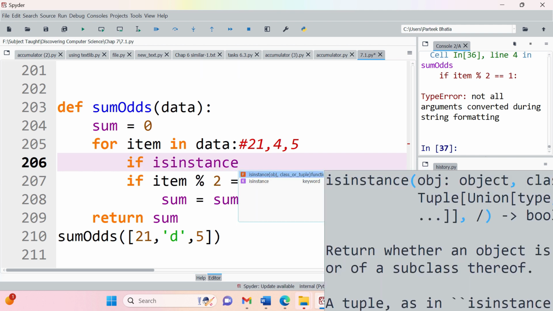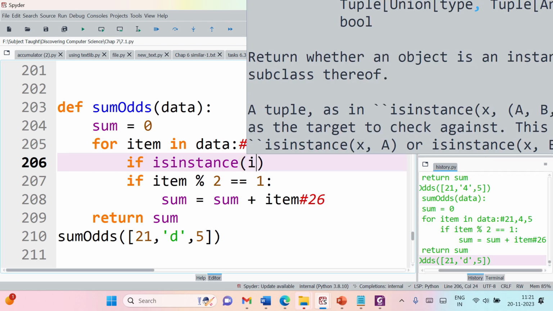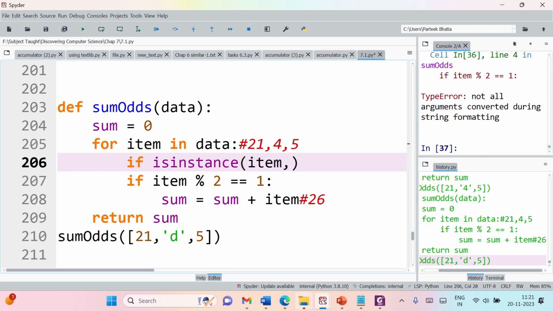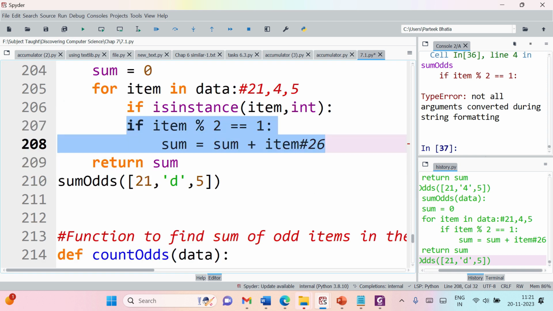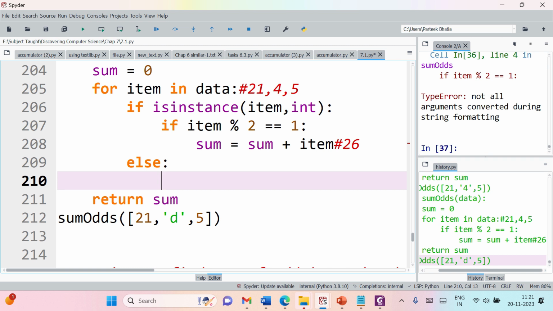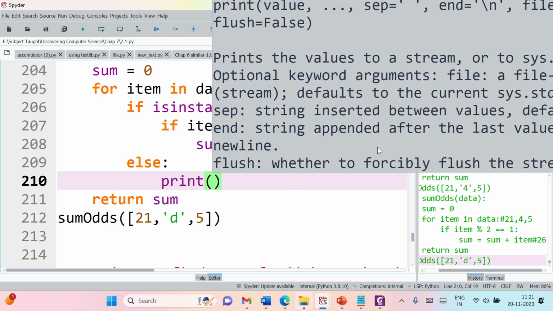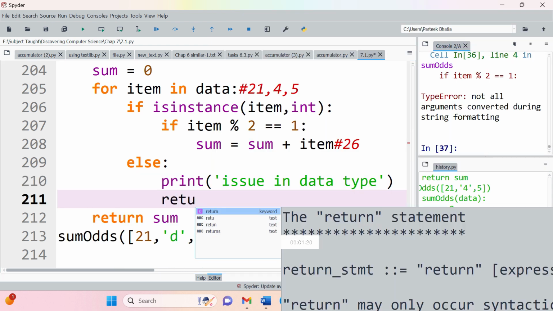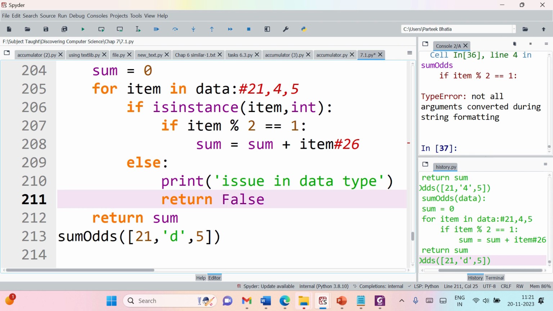We have an inbuilt function, isinstance, which is used to check the type of the variable. Here I need to check the type of item. If item is of int type, then only this code should execute, else I can print the message "issue in data type". We can return false in this case.